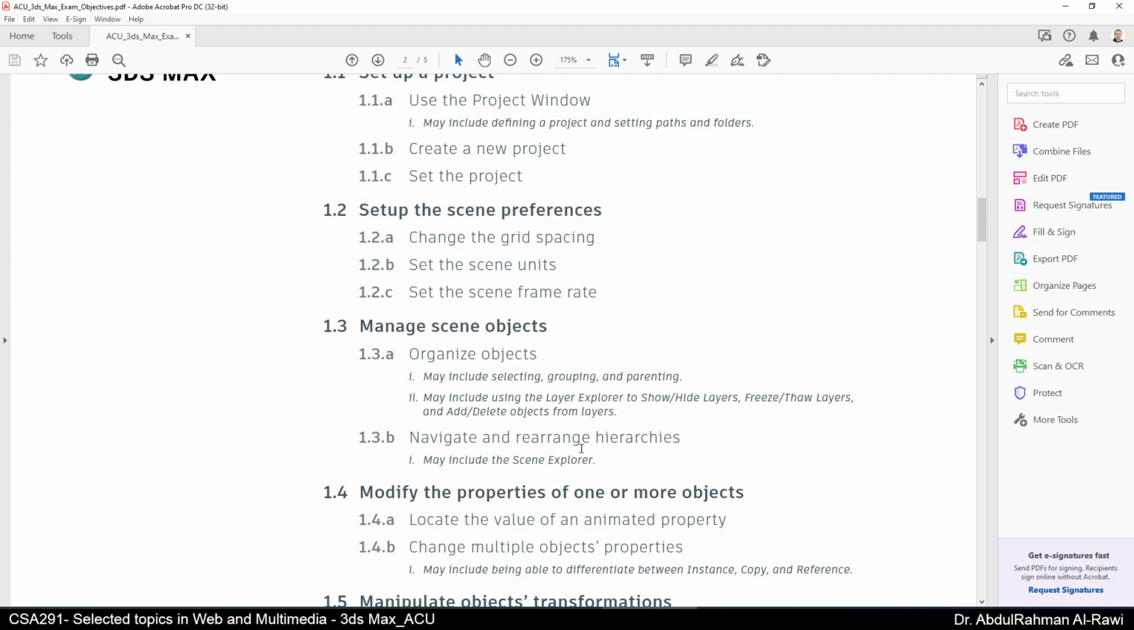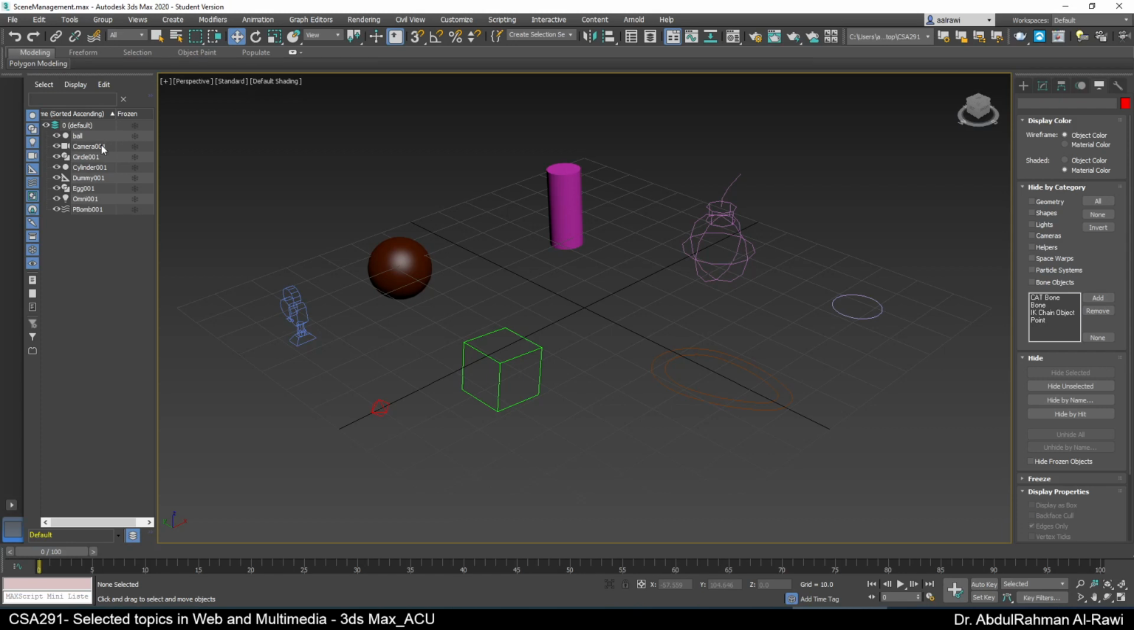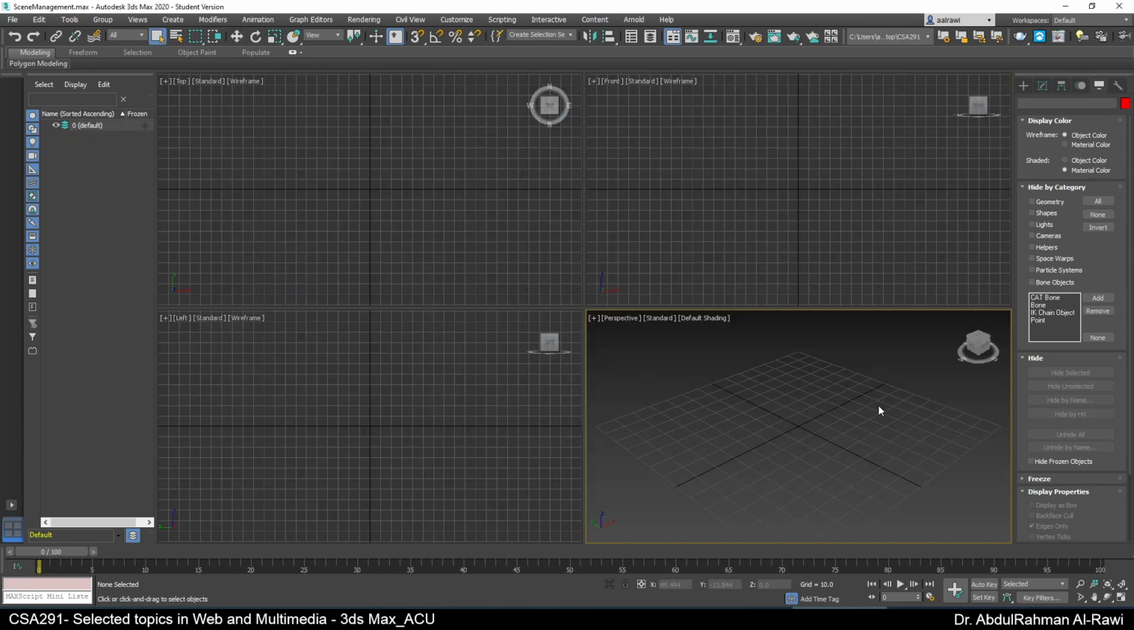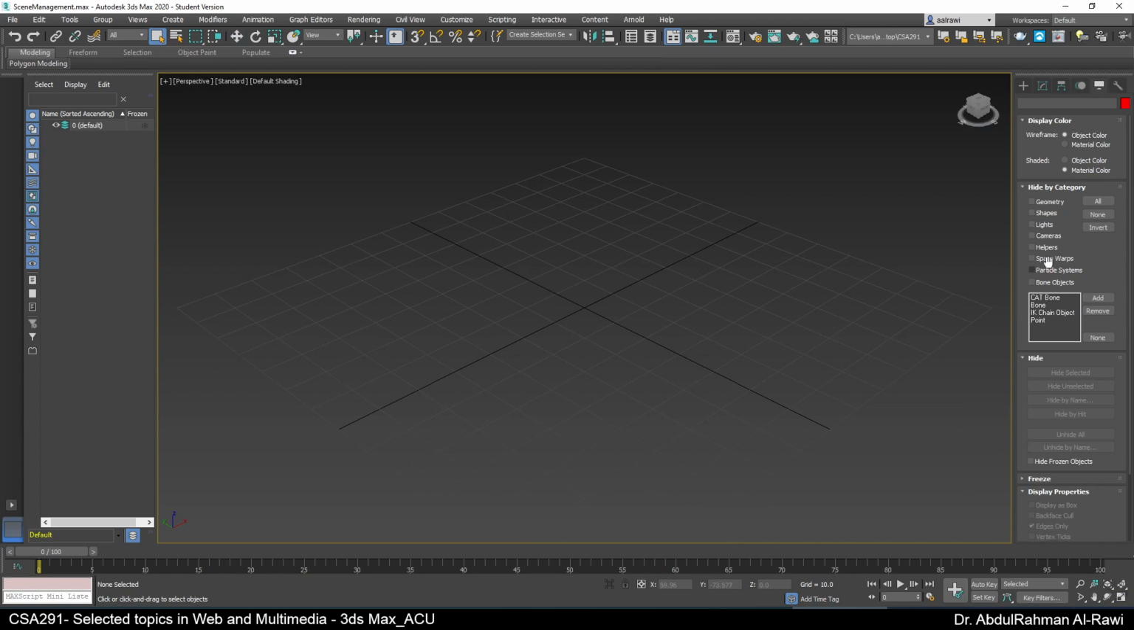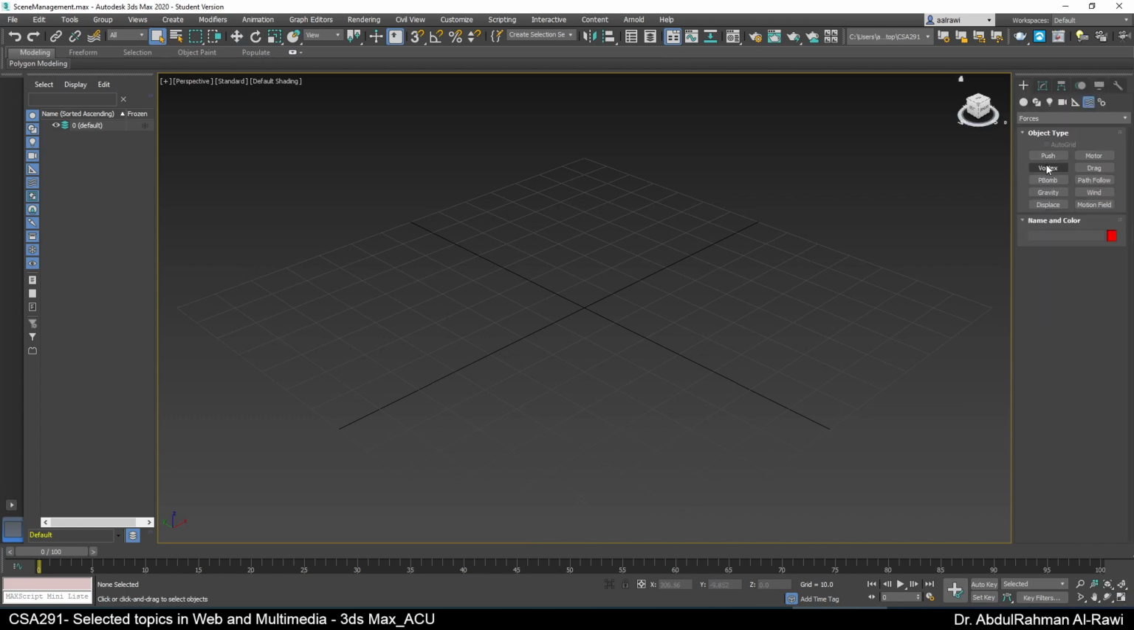You see, navigate and rearrange hierarchies. This may include Scene Explorer, which is this one that we just did. How to link, of course, you just move it to the, you see, to the left. Okay, there is a problem with it. Anyway, let me select the ball and just move it down. Okay, they are sorted by layers. So just a minute, I will see what's the problem. So I tried to undo and I lost everything. So let's just go back again quickly and create what we just did.